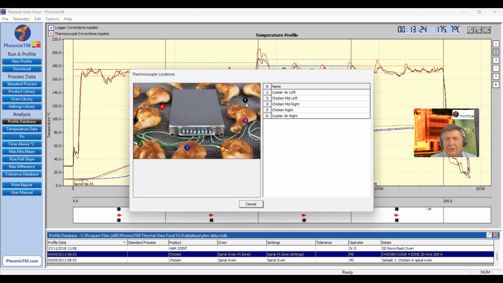If I go to the probe thermocouple location display, you can see a pictorial representation of the type of application we're talking about. It's not technically accurate because the positions may not reflect exactly where the thermocouples are, but it gives you a feel for how that is and a description of the probe locations.